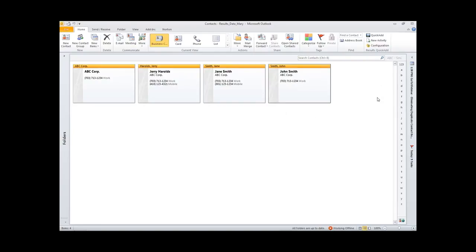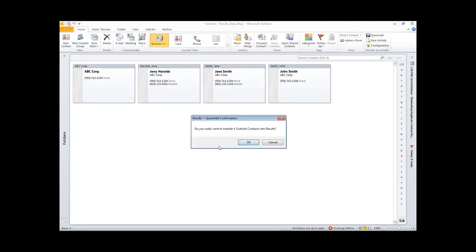Now, when you go to your Results Quick Add and click on the Quick Add button, the system will recognize that 4 contact records have been selected, confirm that for you, and ask for permission to transfer those 4 contact records into Results. So in a way, right now we're demonstrating one of the components of the integration of Outlook and Results, so that we can create those intentional duplicates and see how we're going to handle them within Results. So the point becomes, do you really want to transfer those? We're going to say OK.